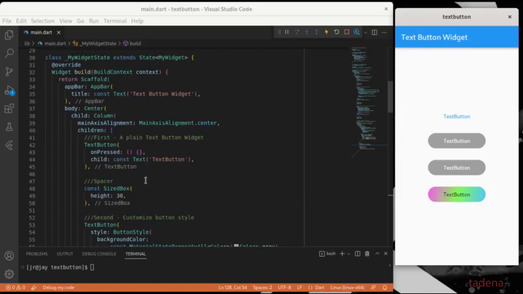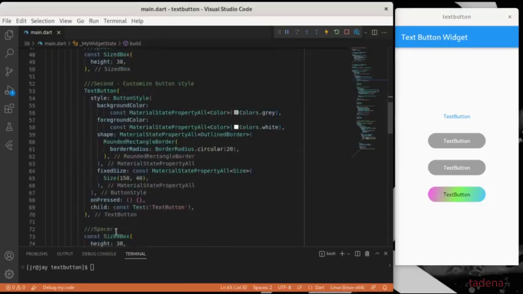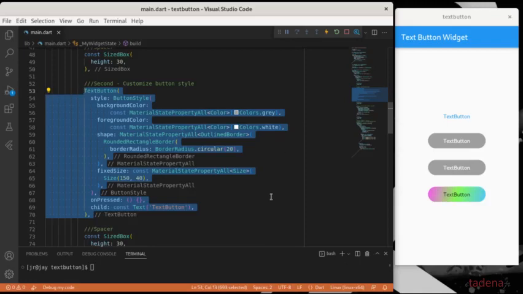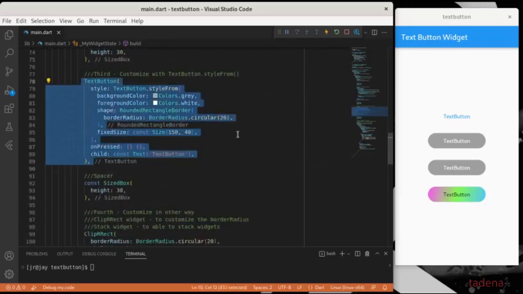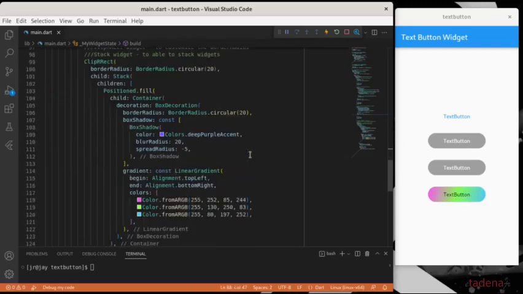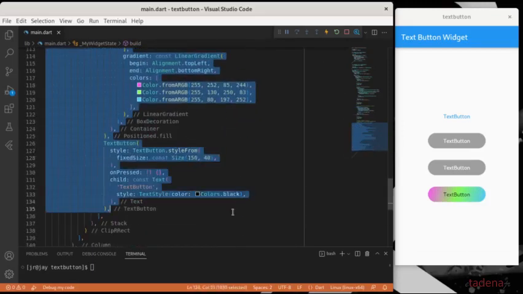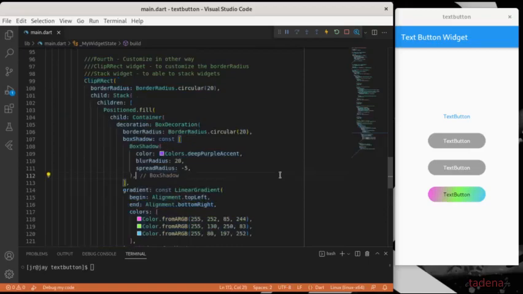Here on the top is the plain text button. Here is one customized by MaterialStateProperty. Here is one customized using the styleFrom method. Here is just a combination of widgets.